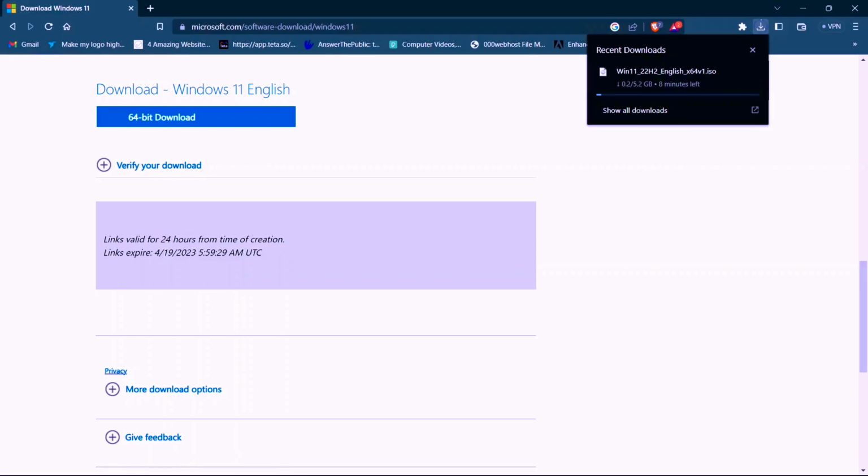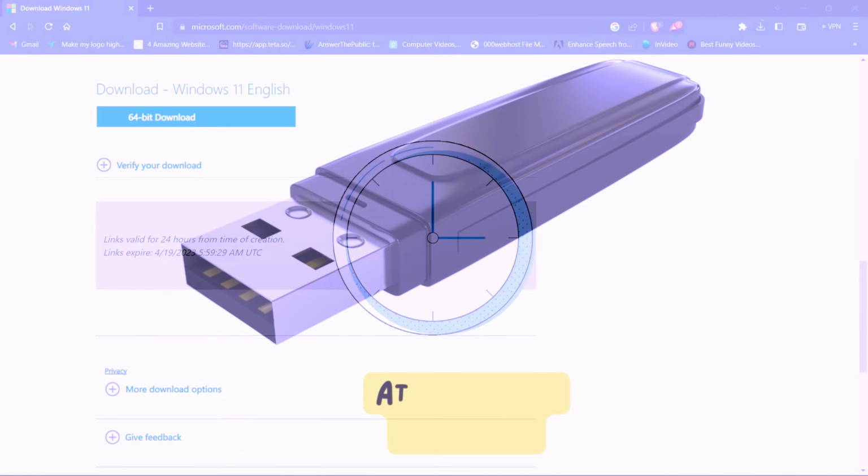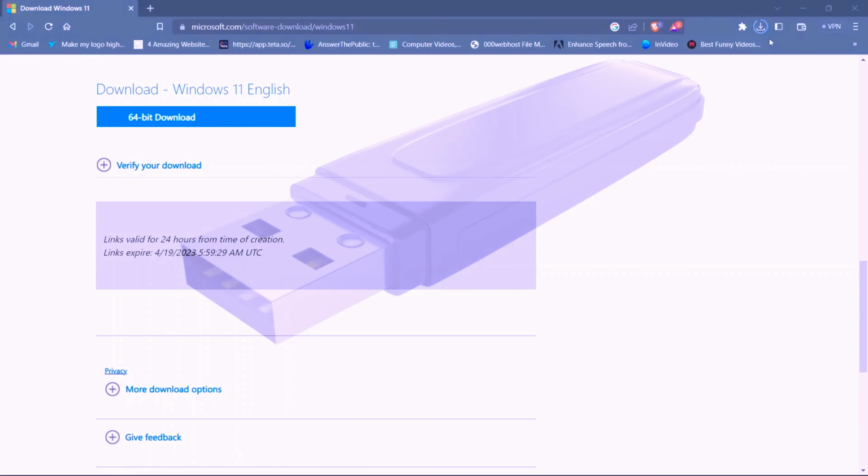Our download might take a little time according to your internet connection, as its size is approximately 5.2 GB. Till our download is completed, you can see I have a pen drive of at least 8 GB. You can use any pen drive of any brand with a capacity of at least 8 GB to install this Windows on our PC.